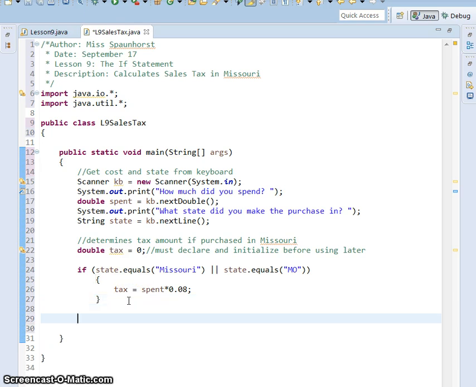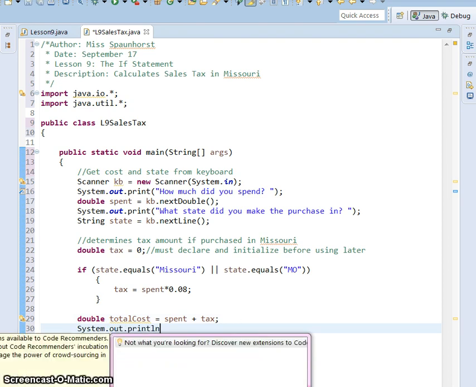So then come down out of your statement and we're going to actually finish the program. So we're going to say, we're starting double and call it total cost equals whatever you spent plus the tax. So that takes, like if you spent $20, add 20 to whatever you had to spend on tax. Then we're going to system.out.println until you spent.